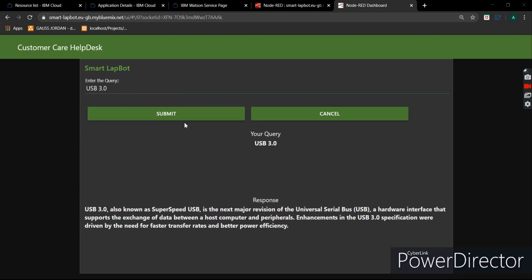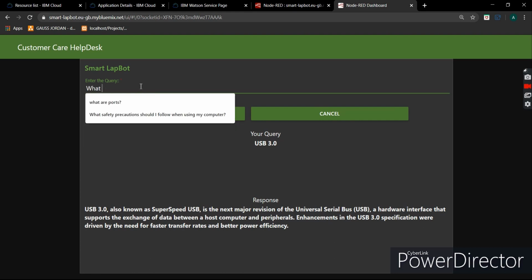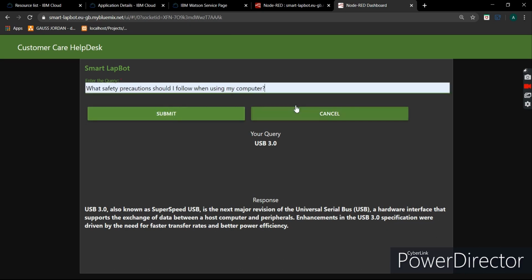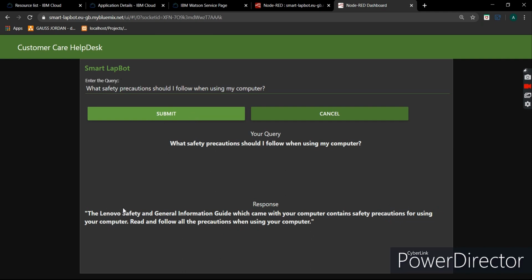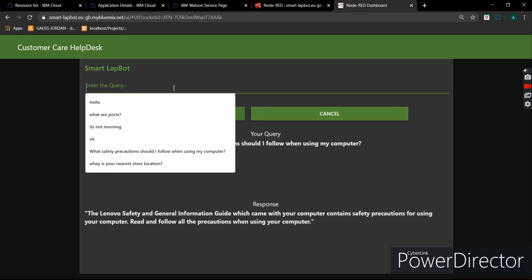Now, as you can see, we have queried many simple questions from the bot. Now let us ask it about Watson Discovery, the question set which is from the manual. So let me ask it, what safety precautions should I follow when using my computer? Now, this is a query from the manual. If I click on submit, it is going to show me that the Lenovo safety and general information guide, which came with your computer, contains safety precautions and all these instructions. In a similar manner, we can query other questions also.